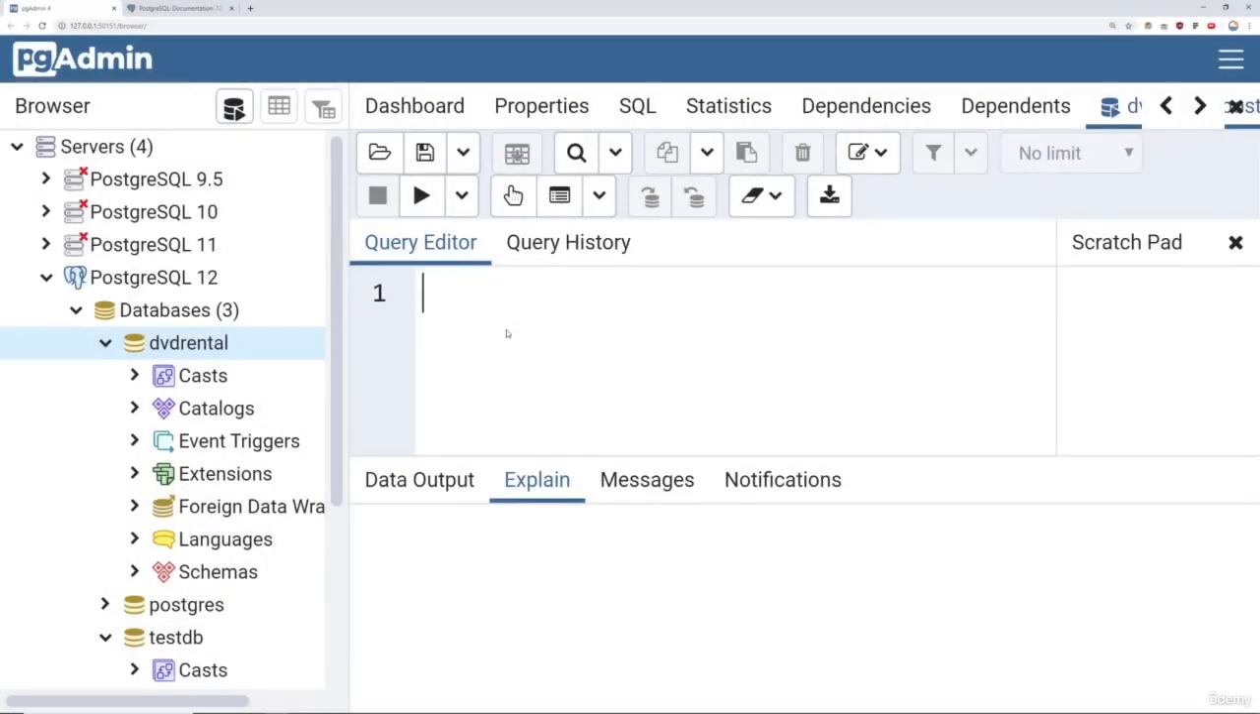Okay, here I am in PostgreSQL, and I've connected to my DVD rental database.